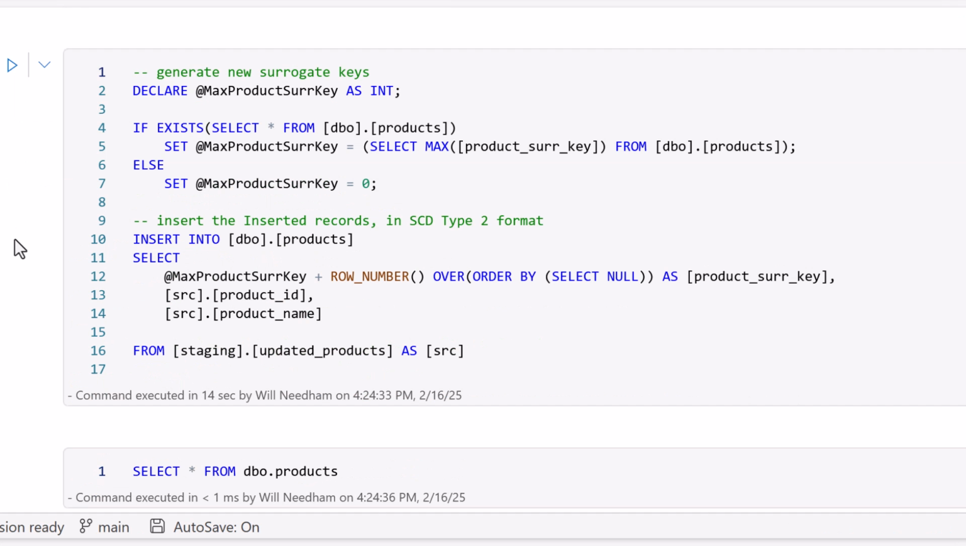Okay, so this is some code that you might see if you want to create and manage surrogate keys using T-SQL in the Fabric data warehouse. It's essentially declaring a variable, and here mine's called maximum product surrogate key. What we're doing here is saying, if we've got any rows in our dbo.products table, then I want to set my variable, max product surrogate key, to the maximum value.